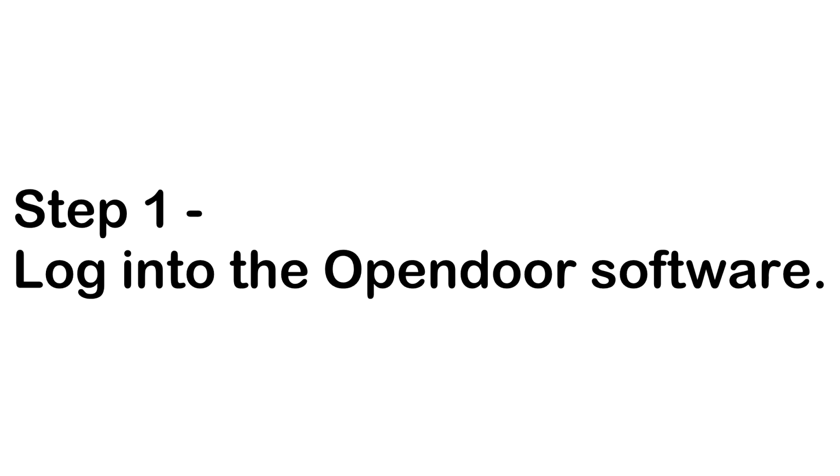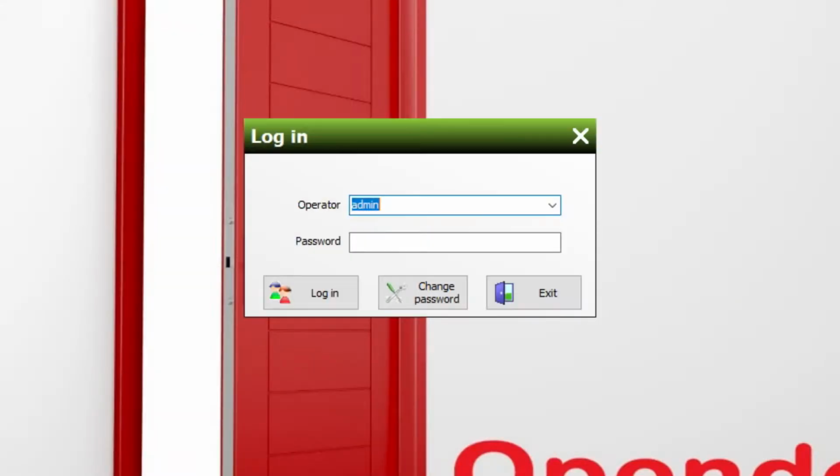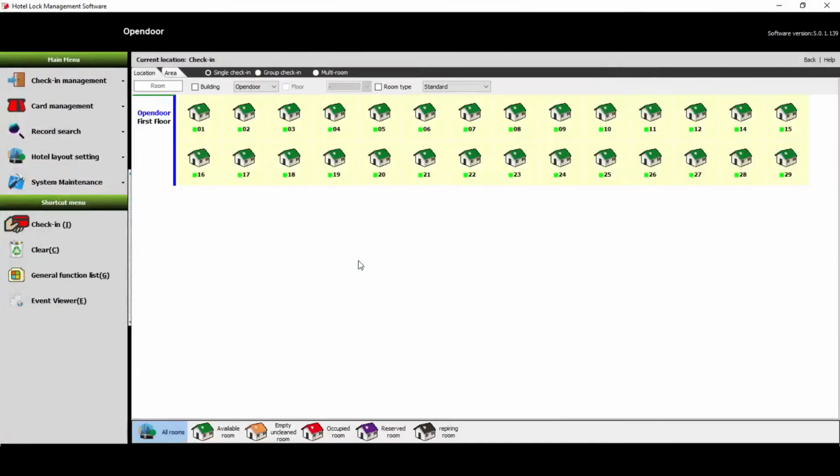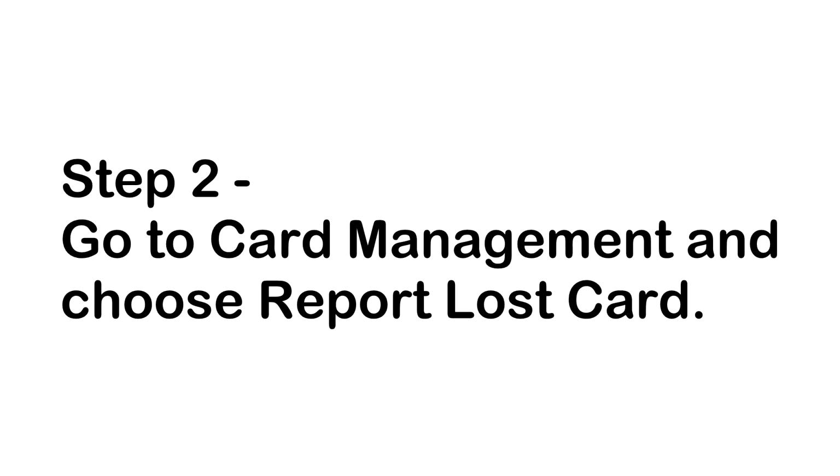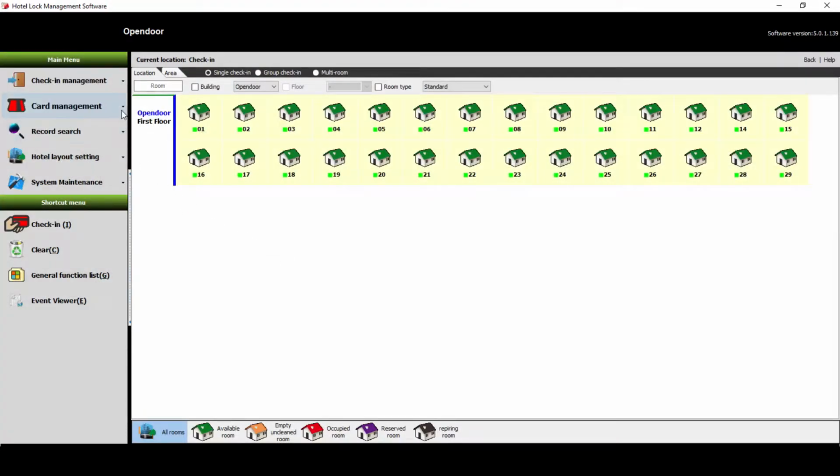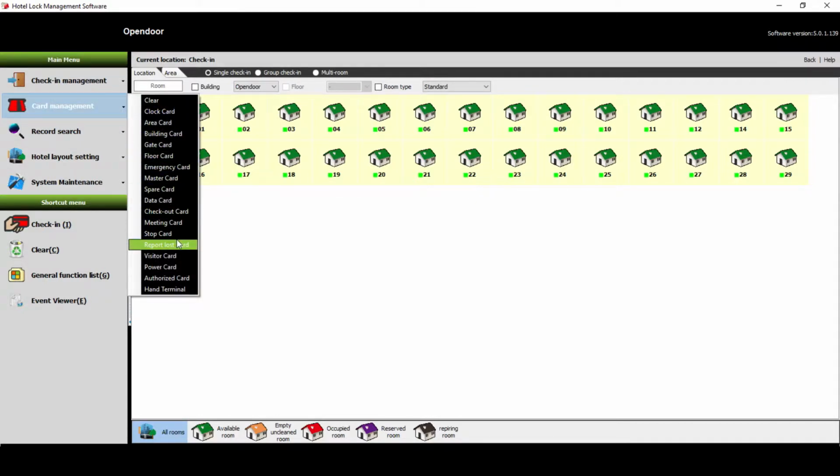To create a report loss card, you will need to open the software and log in using a username and password. Next, go to the card management on the left side and click Report Loss Card.